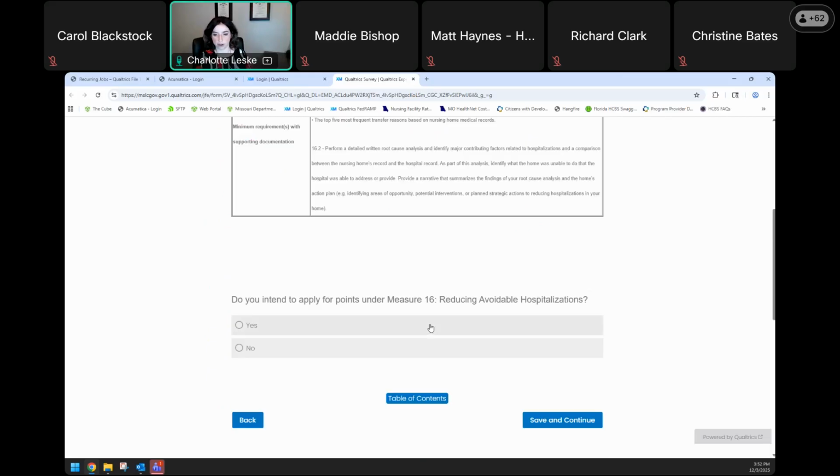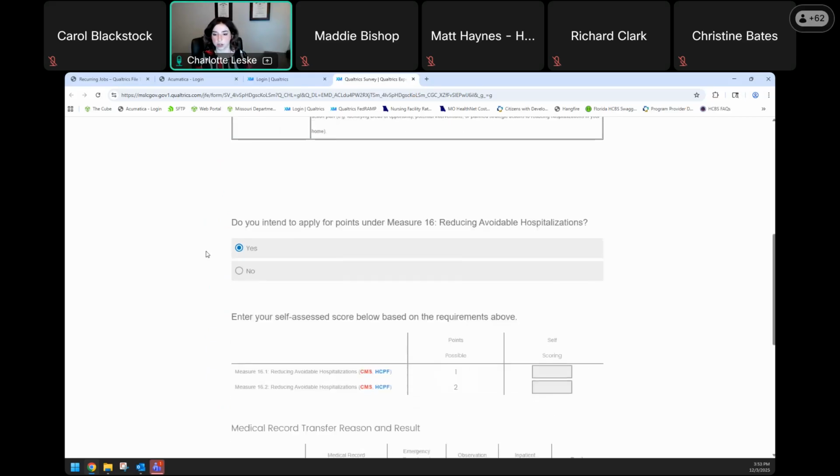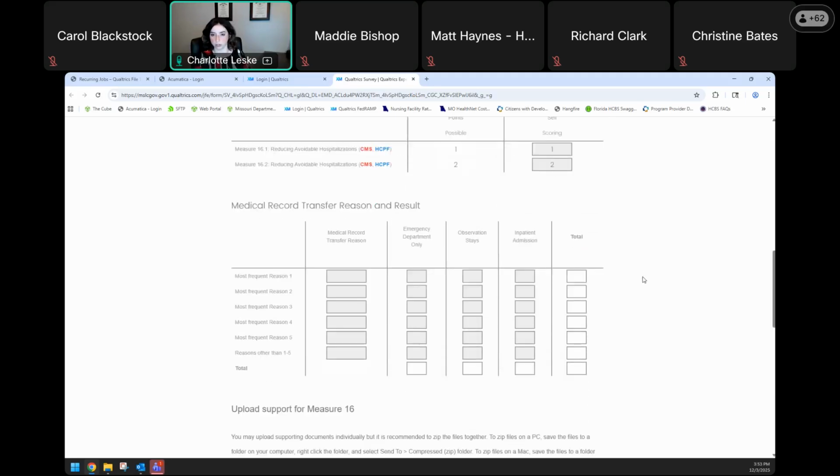Measure 16, we'll go ahead and say yes, since there are some changes to this measure this year. So for this measure, if you have earned any points under this measure, you're also required to fill out this table with medical transfer reasons and results. So let's say I've scored full number of points for both parts. And then what I'll need to do is enter the transfer reason. And that can just be a text entry. And I'll do that for all of these lines.